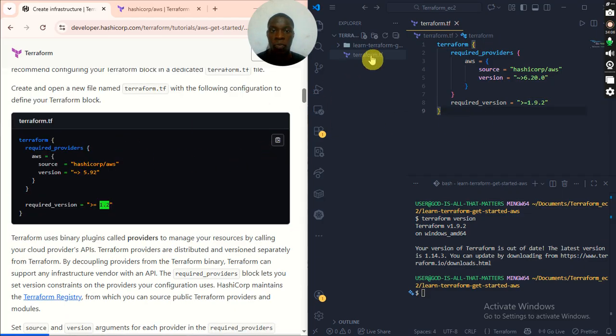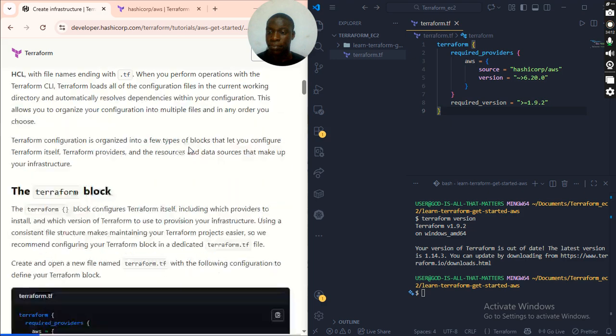So right now we've configured Terraform, right? Like it was said here about the Terraform block, it configures Terraform itself, including providers to install, and which version of Terraform to use to provision your infrastructure.